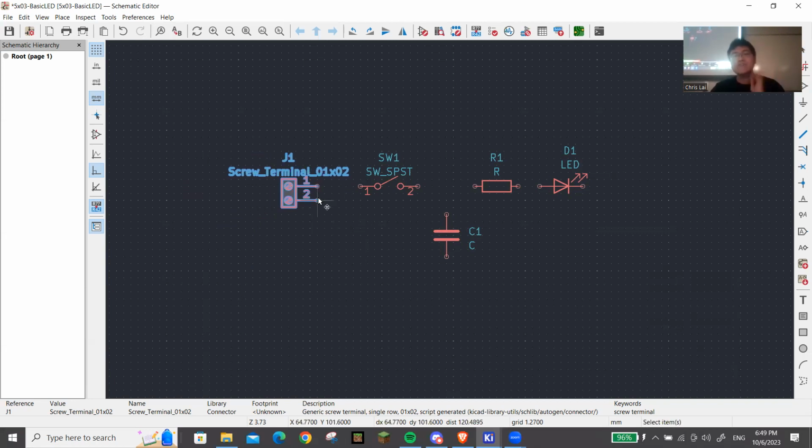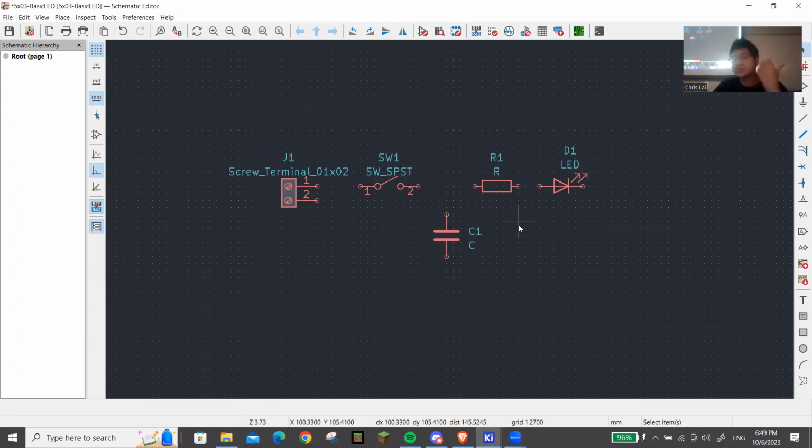So we have 5 components on our PCB now, which is a pretty simple build. Is anyone lost or needs me to repeat anything? Is everyone good to go? Great, thank you.